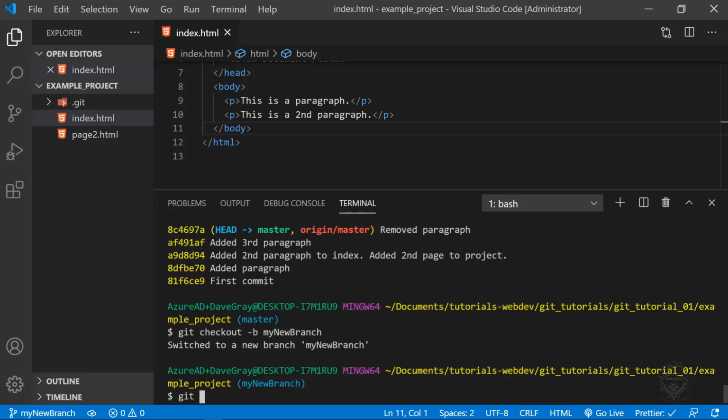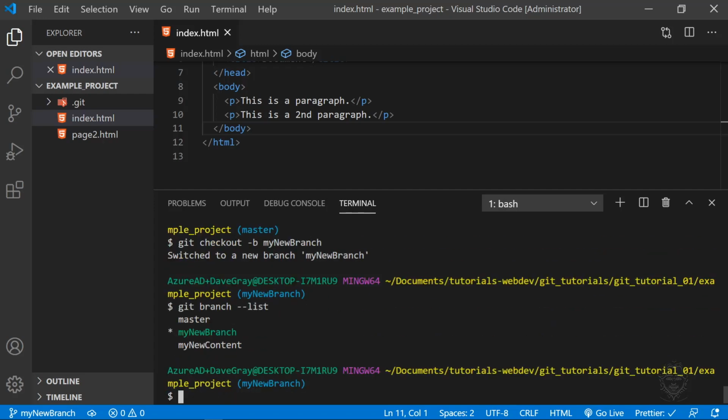and we have switched to the new branch and created the new branch all at once. So now if I do git branch --list, you can see we have master, my new branch, my new content, and we've already switched to my new branch. Now let's say we created a new branch by mistake and we simply want to remove that branch. We can do that with git branch dash capital D. We're going to delete the branch and say my new branch.